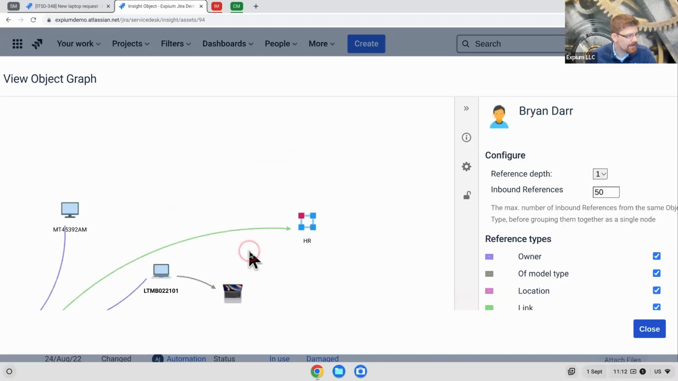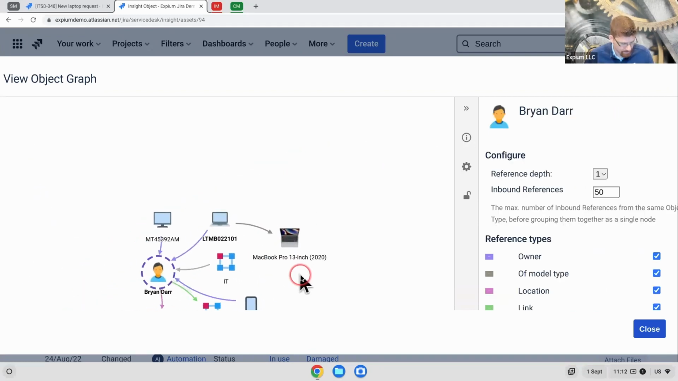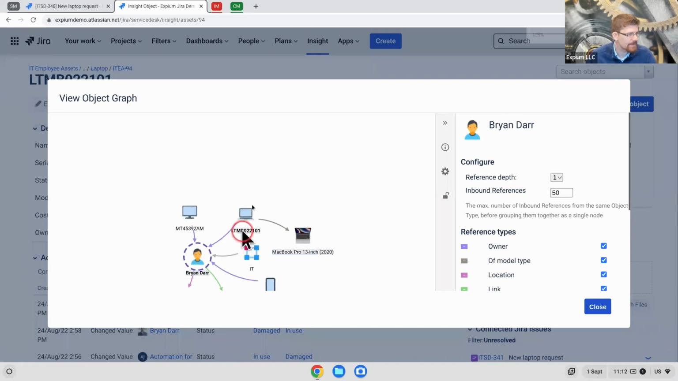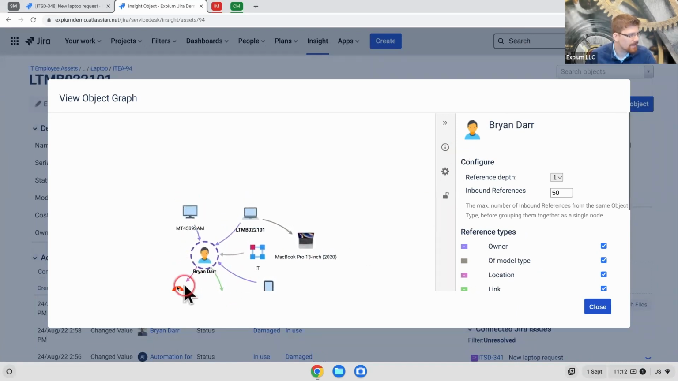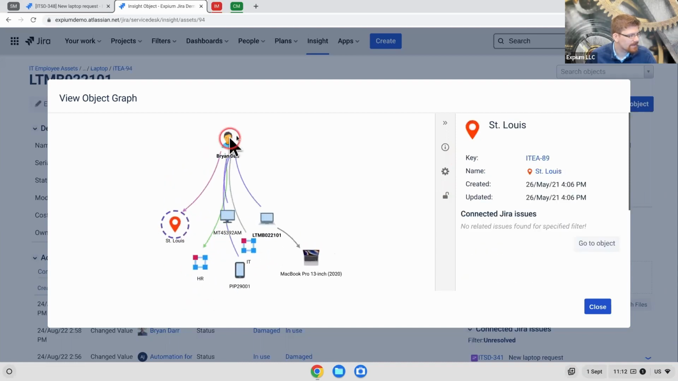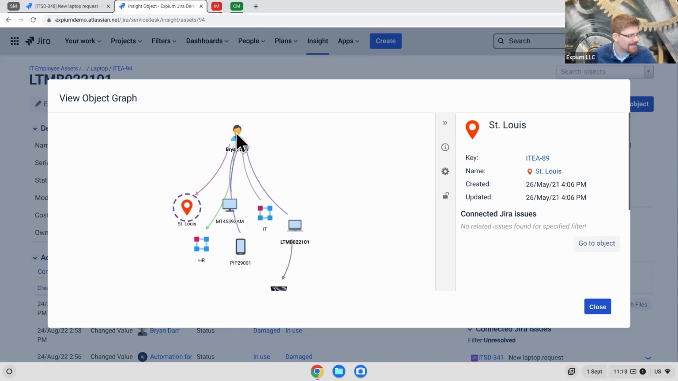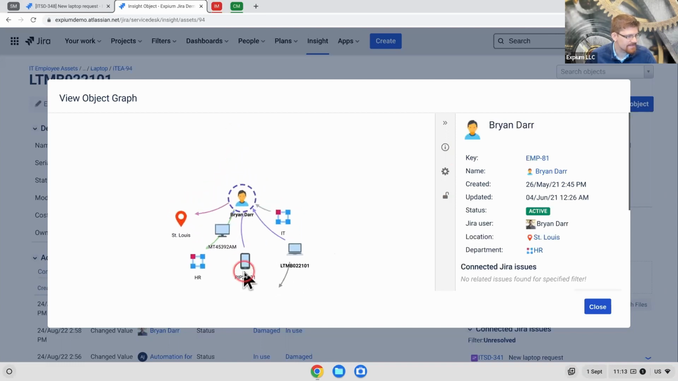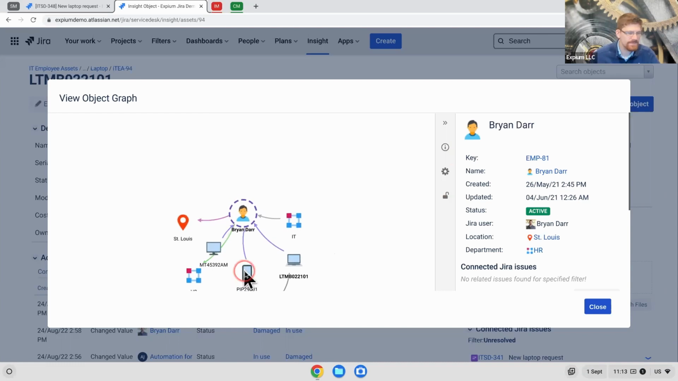If I double click on Brian, I can also get other things relating to Brian too. Let me shrink the screen to make it look better. So I can see that Brian is related to St. Louis. I can see that Brian works for IT. I can see that Brian has a certain phone. So everything's related here, and we can see all of these relationships very, very easily within Insight.